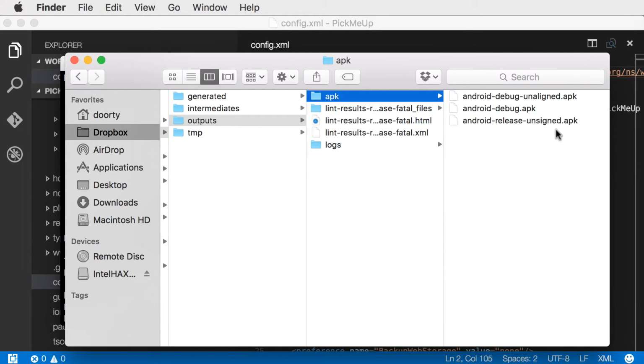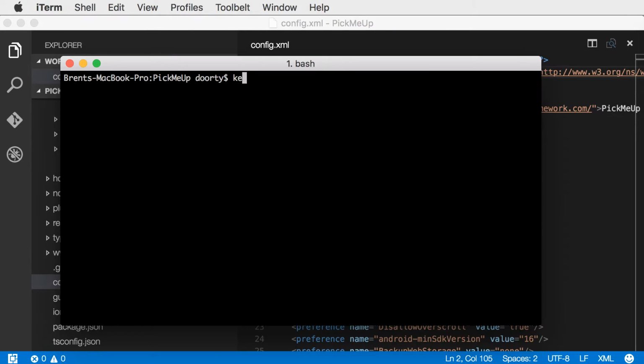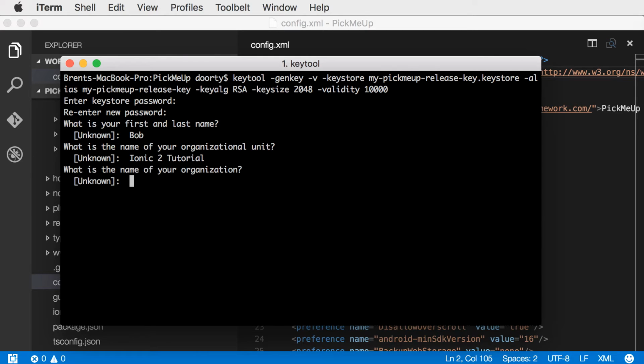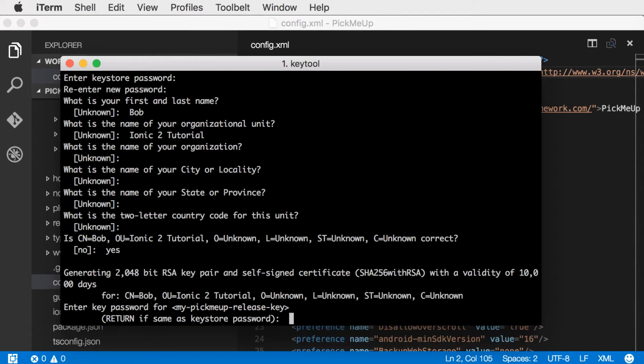And the next step is to sign our APK. And to do that, we're going to need a private key. So we'll use the keytool to generate a new key and give the release key a name and an alias. And we'll give it a validity of 10,000 days. And then you'll be prompted to create a password for your keystore that you'll want to make sure you remember so that you'll be able to sign your future app updates.